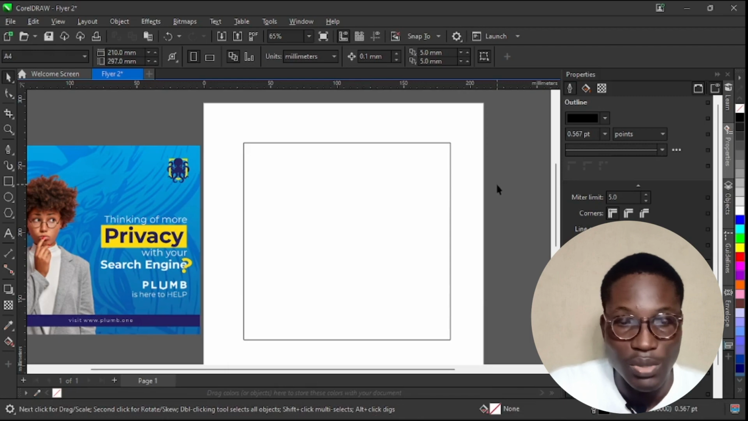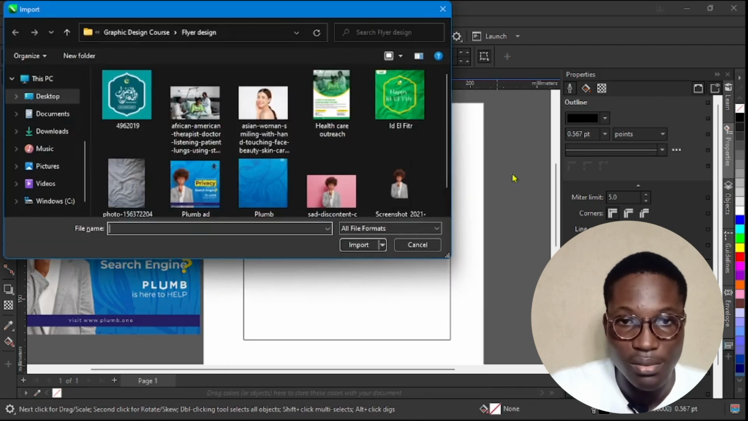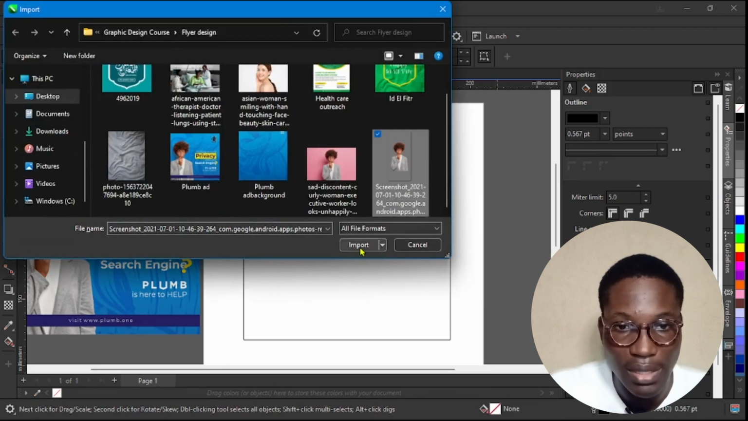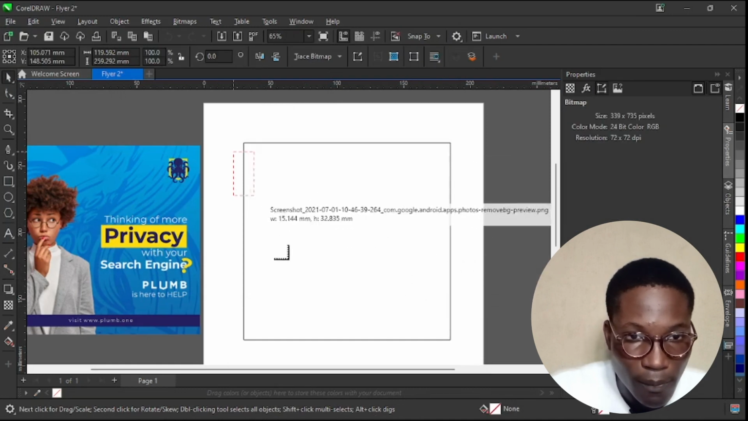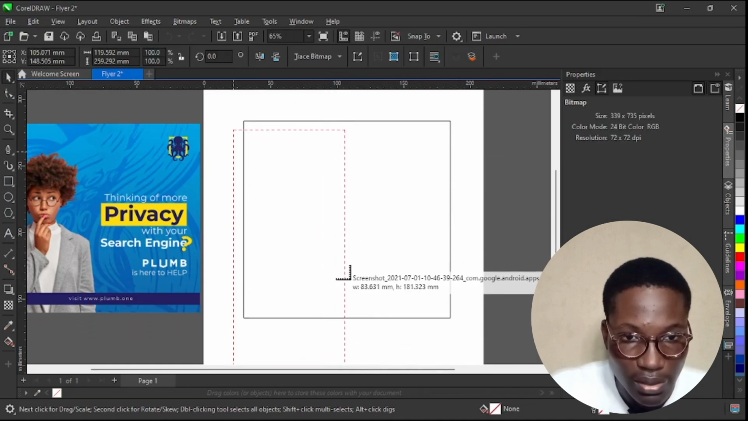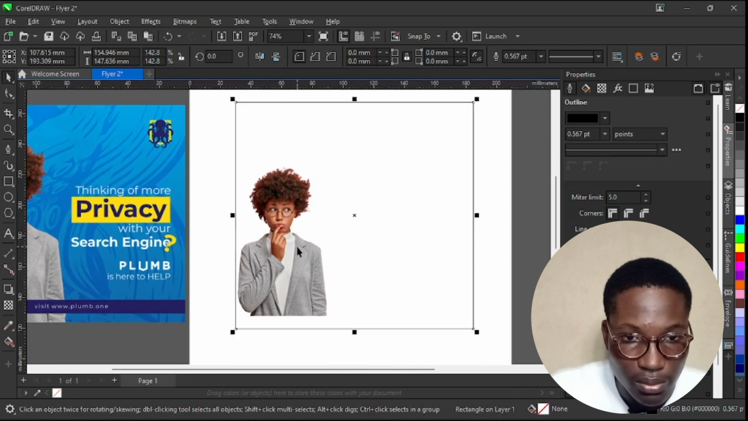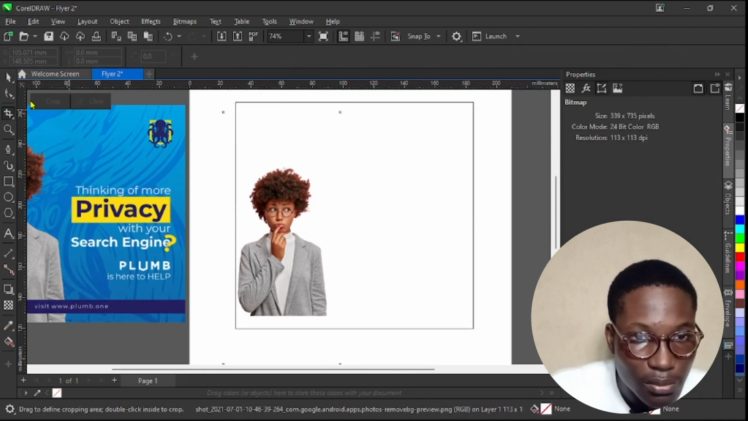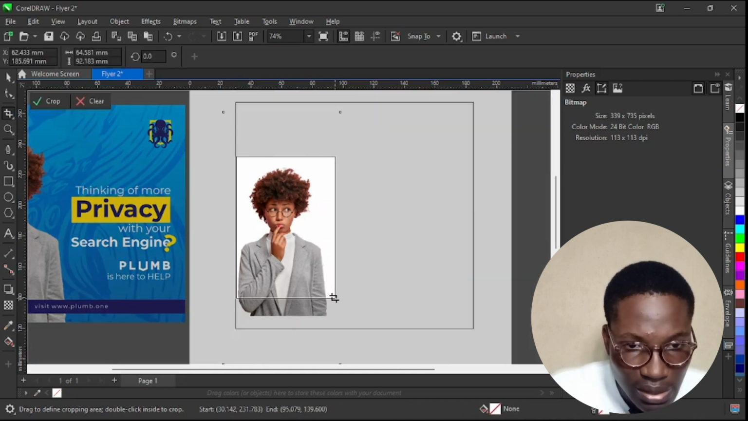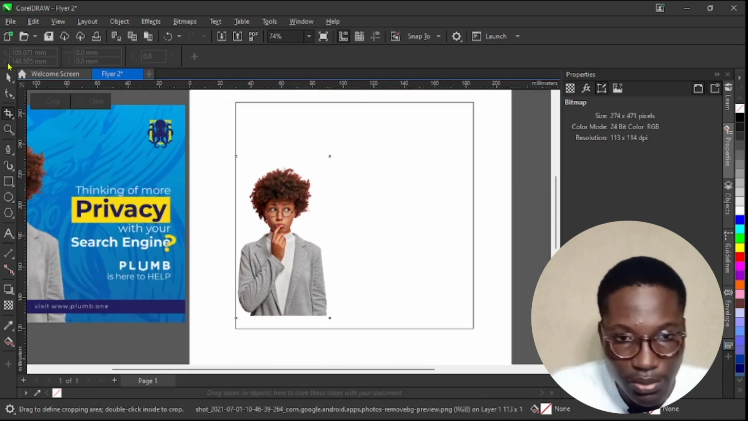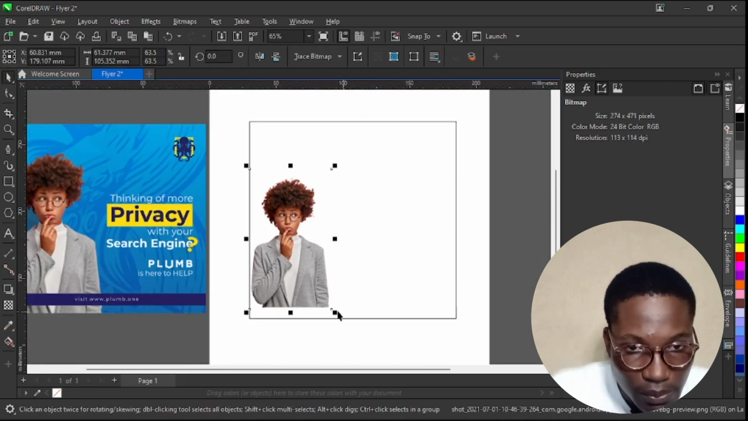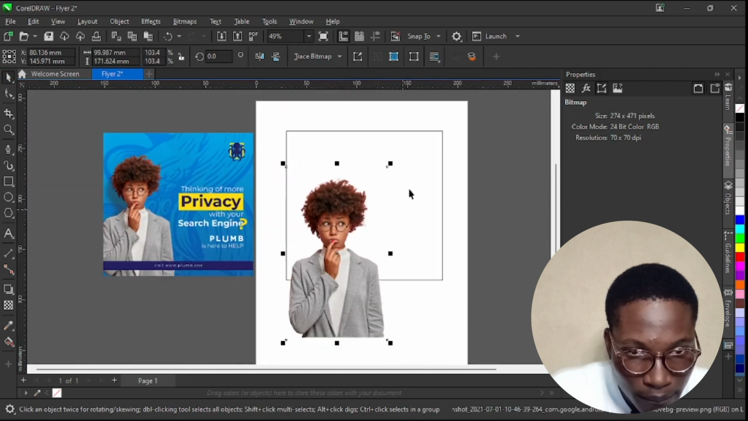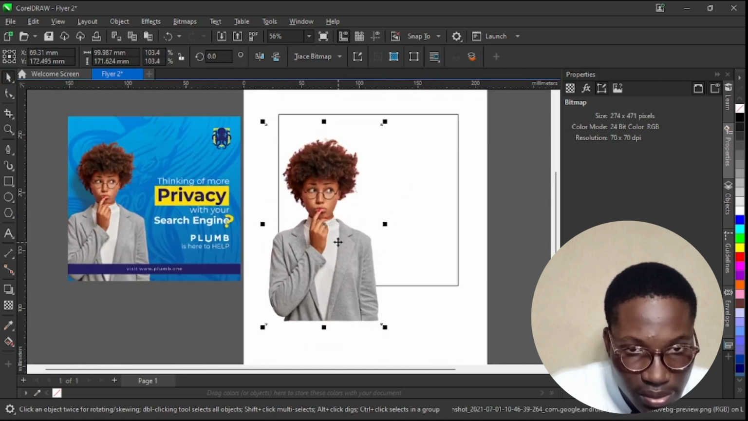So let me quickly import the image we'll be using, the one I already removed the background from, this right here. Import. So I will drag it right over here. She looks small. Let me crop it. I'll select the crop tool and crop her out of there. I think I don't need more than this side. Let me just do it this way, crop it out. Yes, make it bigger. Yeah, this is much better.